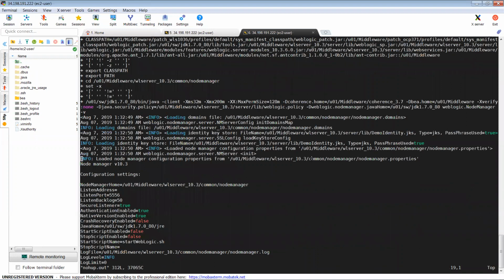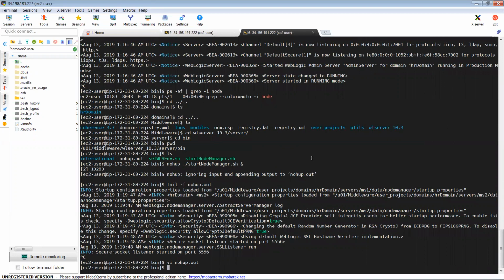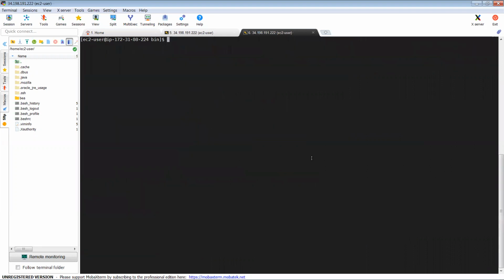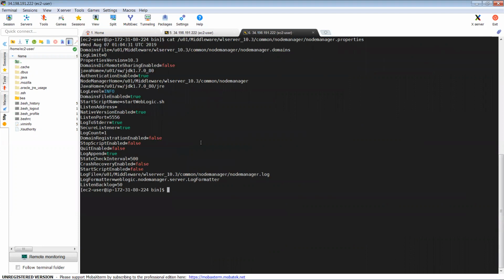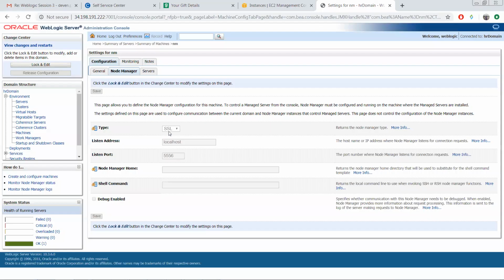So if I open this, this is the file. Let me clear it. It says secure listener, which says true. When it says true, that means it is SSL enabled. Now, you may find that sometimes your company is not using SSL. They don't have certificates and they don't want to use demo. So they'll tell you, I don't want to go with SSL, just go with plain, without SSL.